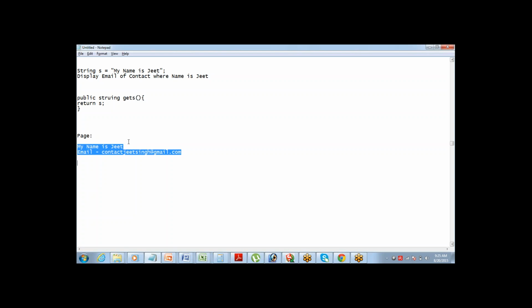Now, my requirement is a little different. Let it show my name is Jeet right away, but I want to have a button here. On click of this button, it should show the email ID. I want a button called show email. I want that email should not be displayed right away. If the user wants to see email, he should click on show email, and then only email should get displayed.